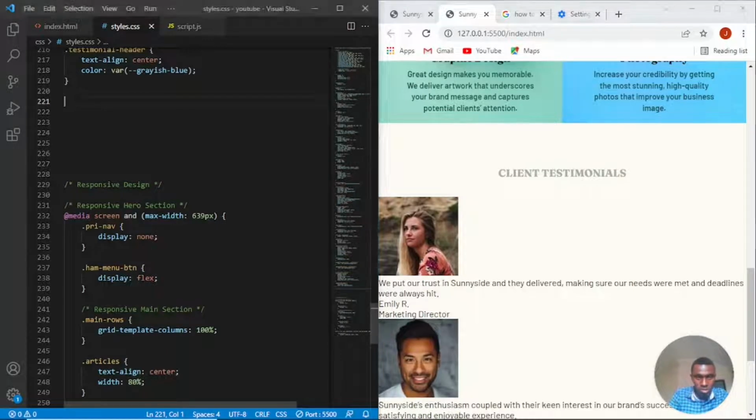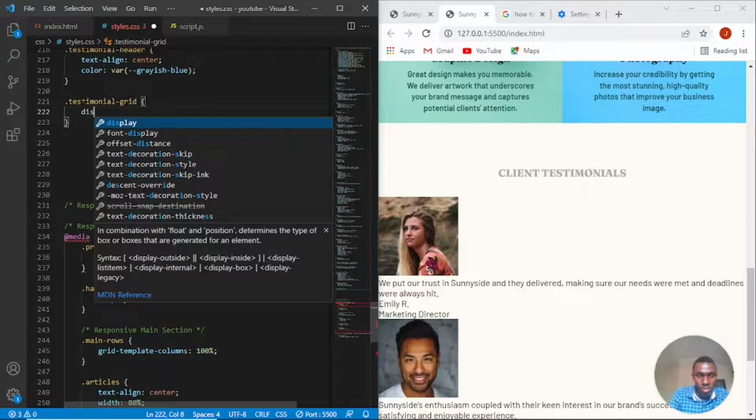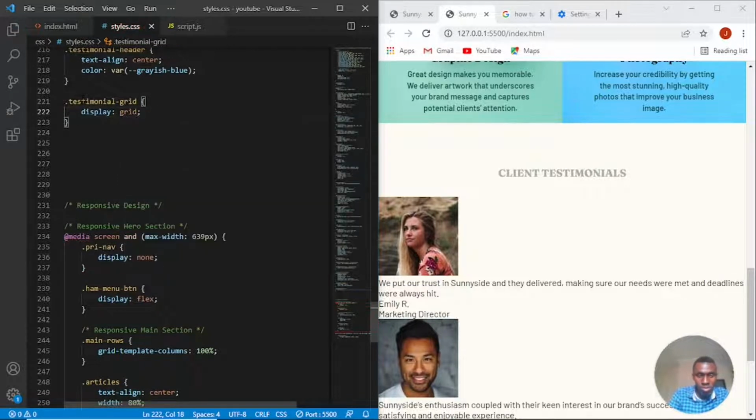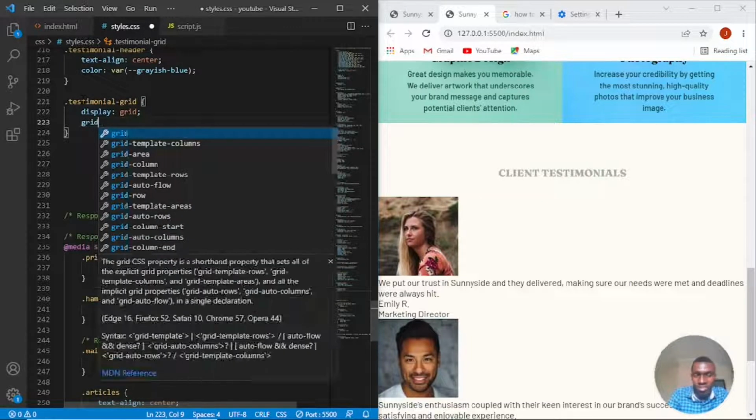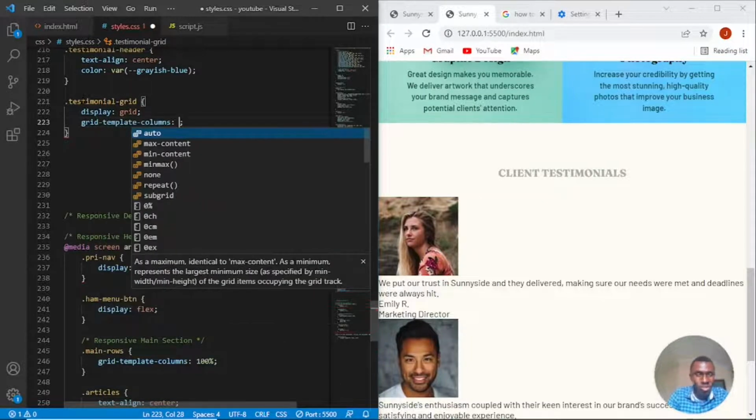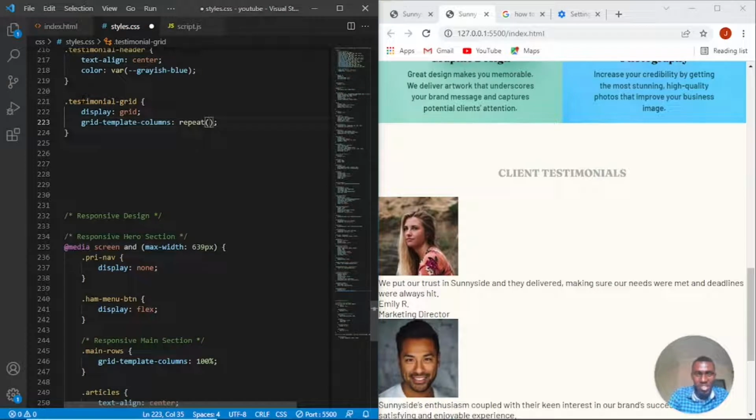All right, so next I want to start my testimonial grid. So I'll just simply write the class selector, just like that, and I'm going to give it a display of grid, and nothing will seem to happen if I click save, but I'm going to show you in the application right now. I'm going to set the grid template columns. All right, so this is a pretty fun property. It's going to have 2 values.